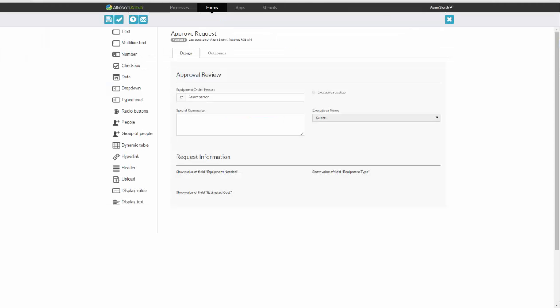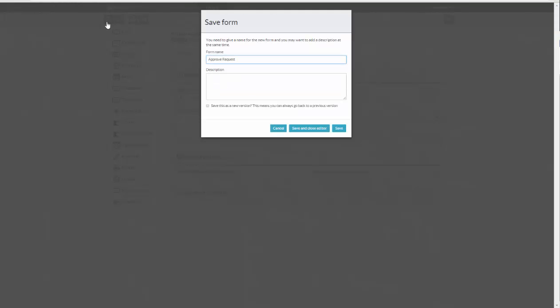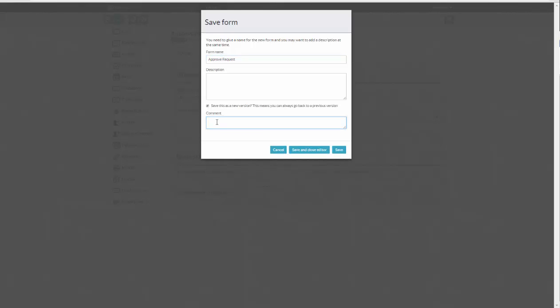So basically what you're allowed to do is say, only show me this field, executive names, if executive's laptop has been completed. Now in this case, I didn't make any changes to this particular form, but had I done, I could validate the form by clicking the checkbox right here, and it will validate, make sure everything's good, and then I would save it, clicking the save icon, and I could version it as well. And I can have comments related to that particular change. And then I hit Save and Close Editor.